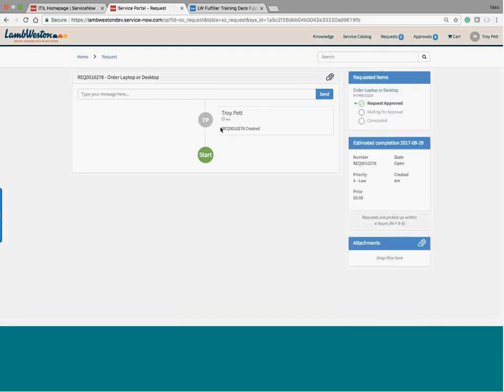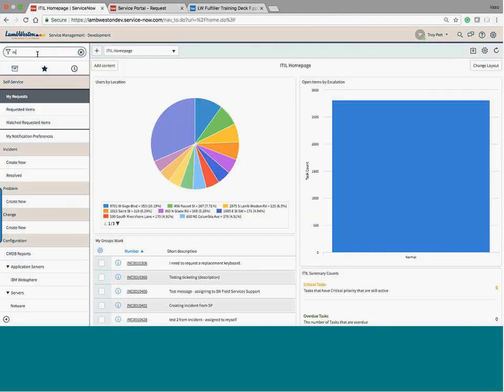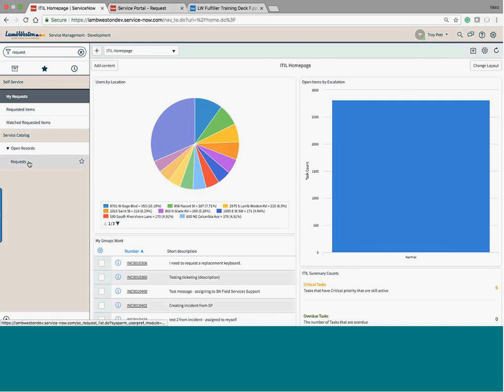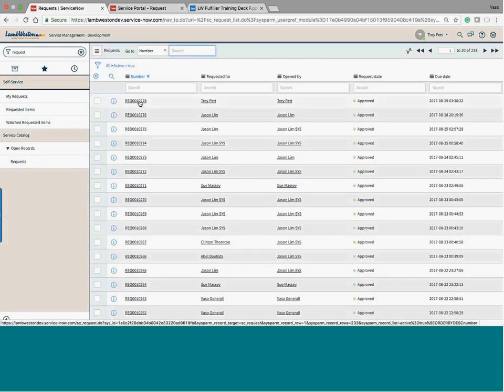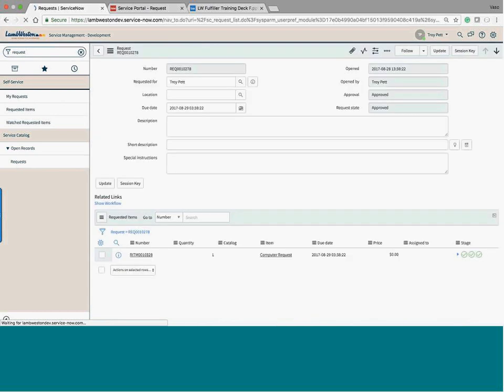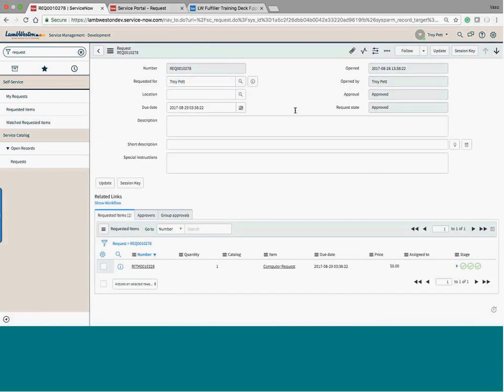get request number 278. So we do that, it's up here on top. The information that's pre-filled, we do see that this request was approved and the request date is approved. We do see that it was requested for Troy and opened by him. We do see the due date, and scrolling down, we see the requested item.